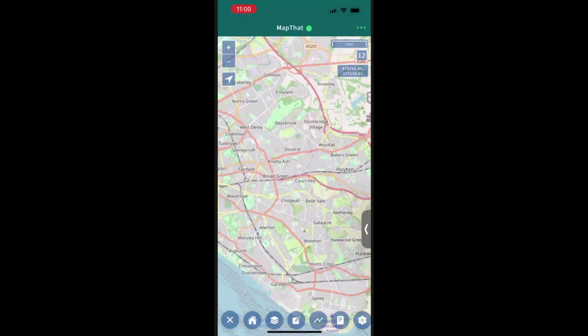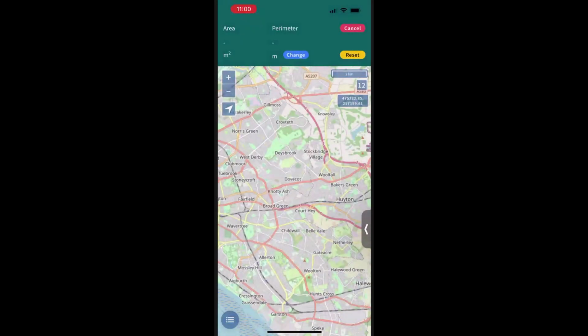Let's measure an area. Choose measure area, and notice again it's using the default options as set in the settings there, so it's hectares. And there we go, we've got the area in hectares there. Just cancel out of that.